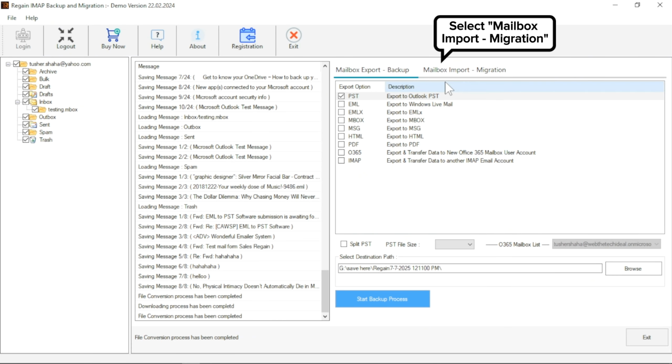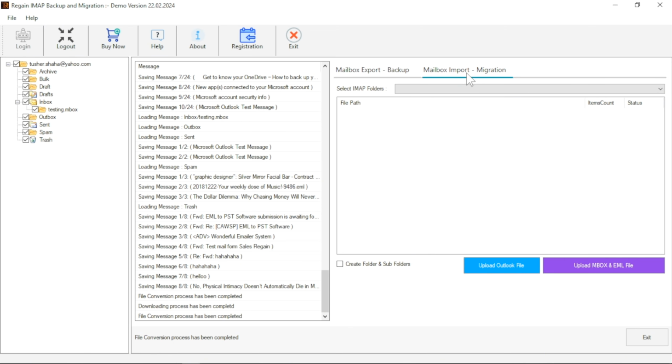Here, select the Mailbox Import Migration tab. You can see there are two buttons. One is Upload Outlook file, and other is Upload MBOX and EML file. By clicking on the Upload Outlook file button, you can import Outlook PST files to the connected IMAP email account. And by clicking on the Upload MBOX and EML file button, you can import MBOX and EML files. That's all the features of our Regain IMAP to Google Workspace Migration Tool.